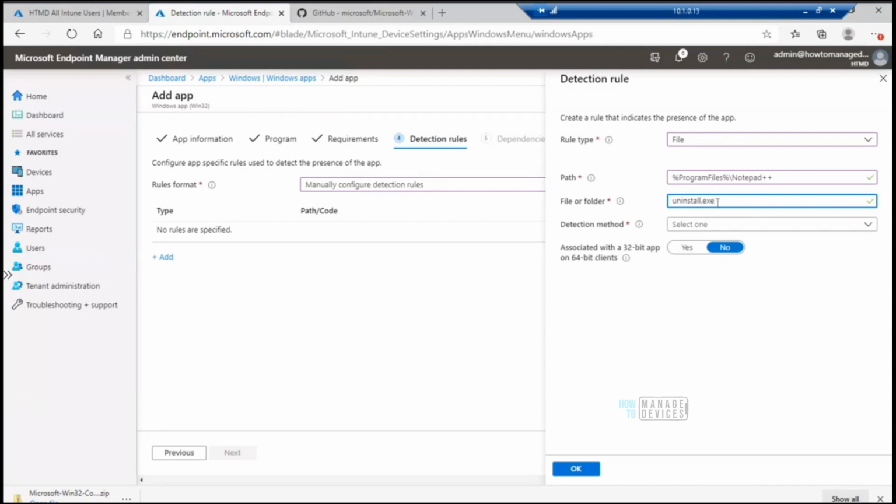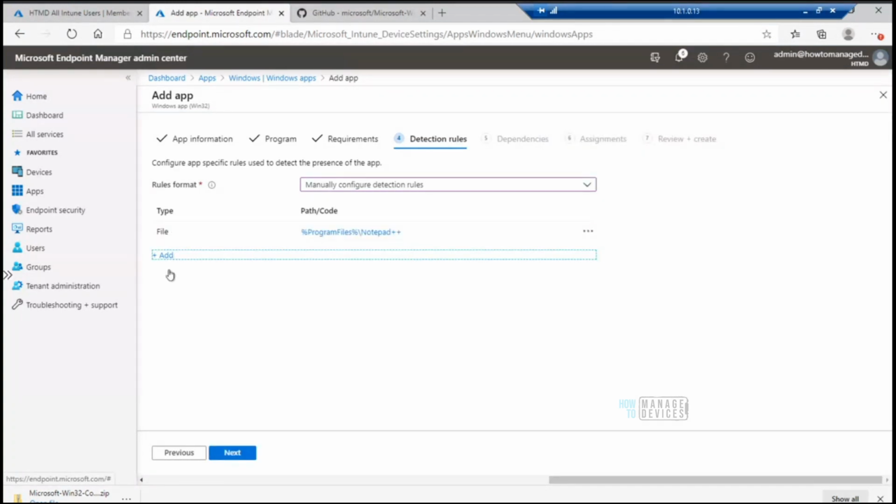Okay, so exe, and you can say whether this file exists or not. If the file exists, it will detect as yes, the application is installed and the application is already there, right? This is similar to the SCCM application model if you are familiar with that, right? Okay, so I'm going to say okay, and if you want, you can add additional detection rules.